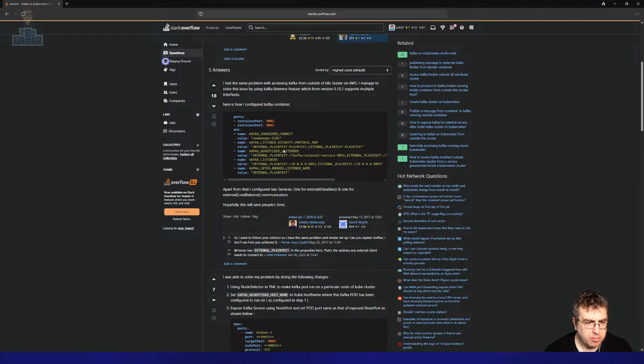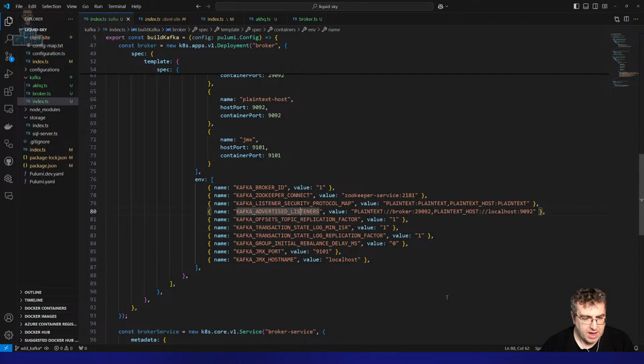I had the same problem with accessing Kafka from outside of Kubernetes cluster on AWS. I managed to solve this issue by using Kafka listeners feature. So advertised listeners and listeners, internal plain text, listener security protocol map. This I still don't quite get. So advertised listeners and then listeners. We have advertised listeners, we do not have listeners.